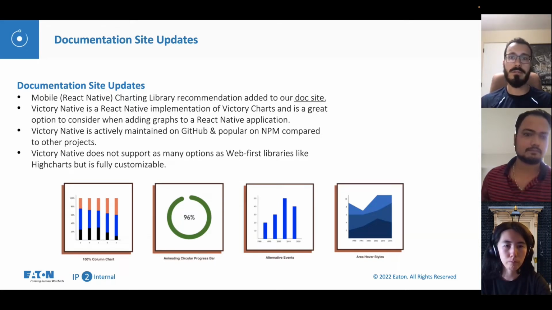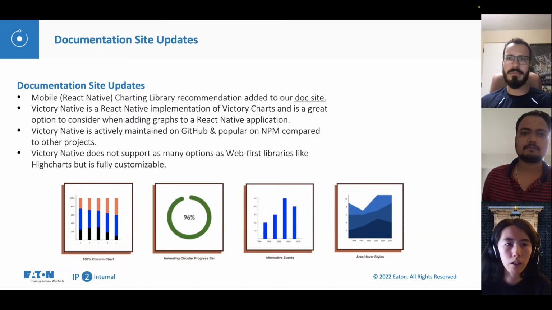So this quarter, we had to do some research to find a new recommendation. We cross-referenced GitHub and NPM activity, spent some time doing some proof of concept implementations, and now we are formally recommending Victory Native as a good mobile charting alternative.